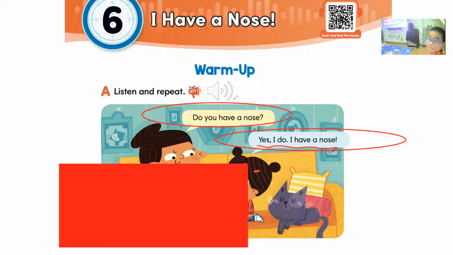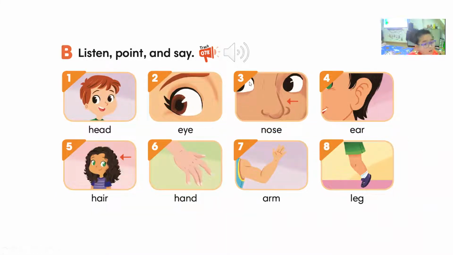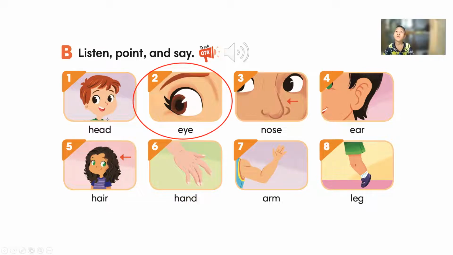Okay. Next, let's have Graphic. Okay, so teacher will show this picture. B. And teacher will select one of these, okay? Graphic, do you have an eye? You say, yes, I do.